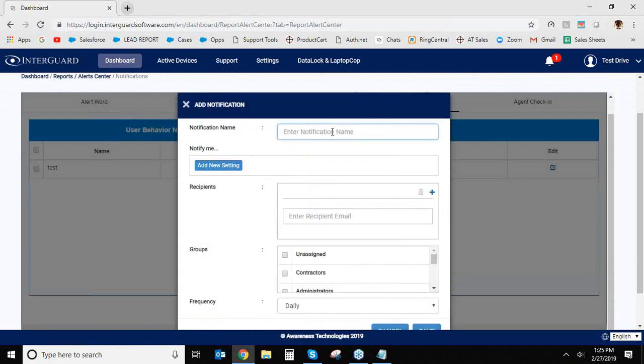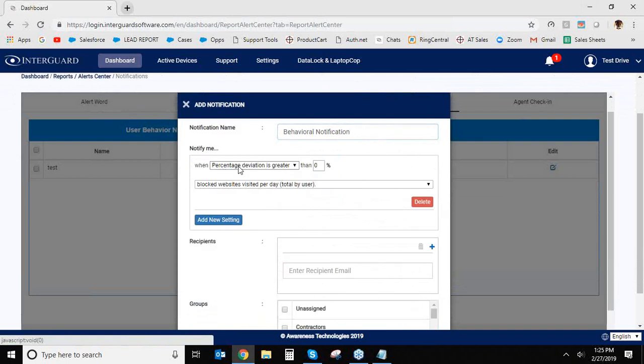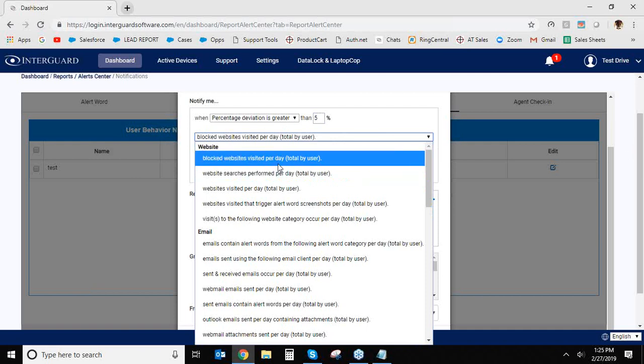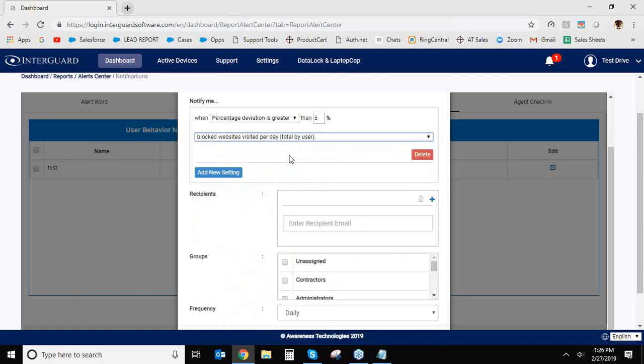So let's call this behavioral notification. So you would add a setting. You can add a percentage deviation. So let's say 5%. Blocked websites visited per day per user.